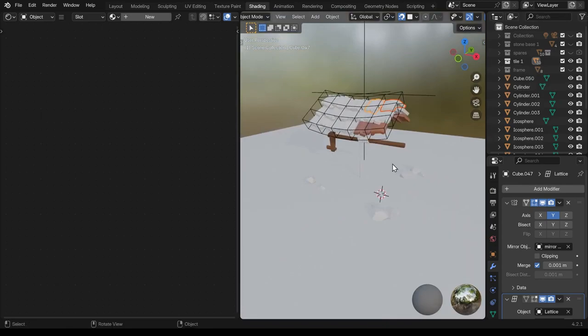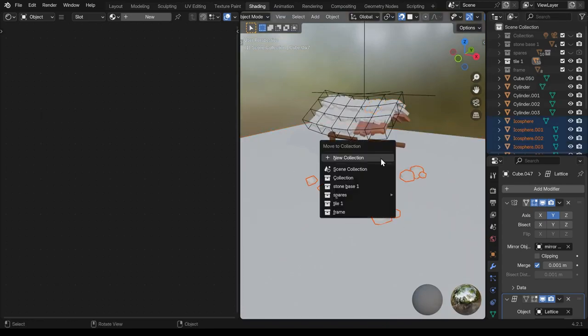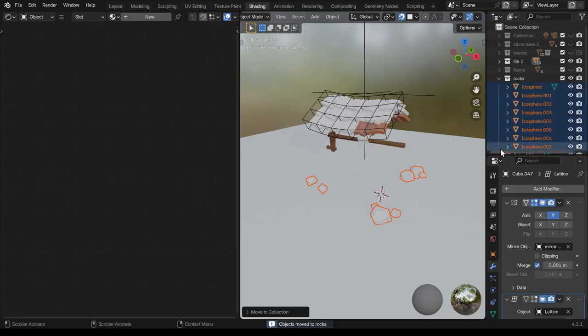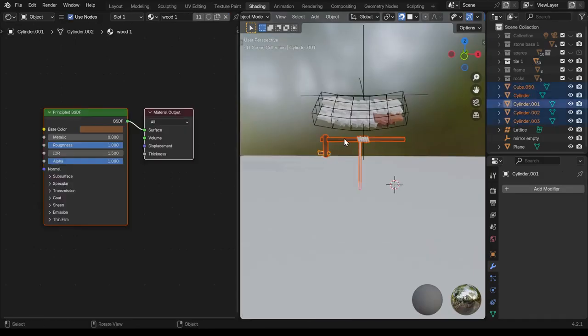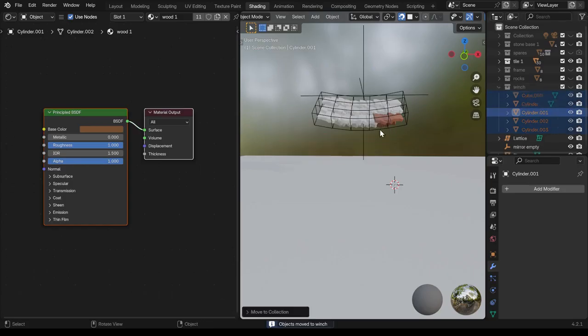And really I should be putting these stones into a collection as well. That will just make it a touch easier. I'll call these rocks just so it's a different name and hide those as well. I ought to put these into a collection as well. I'll call this winch and hide those.